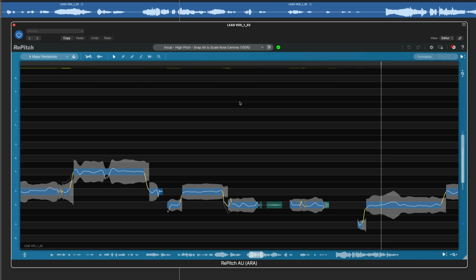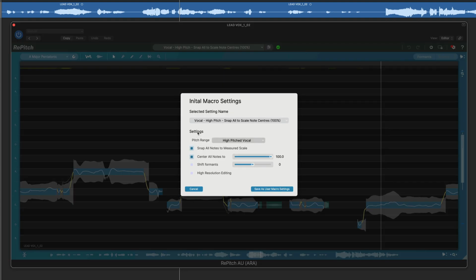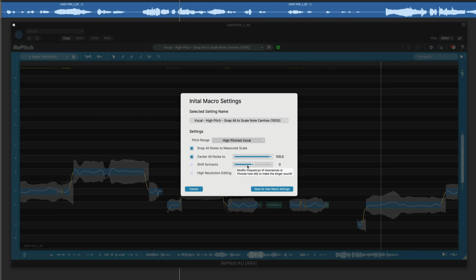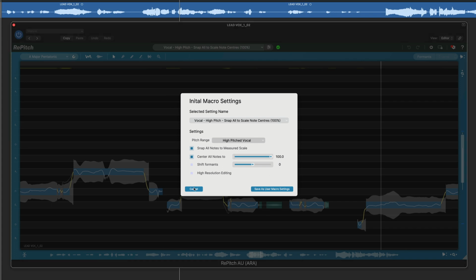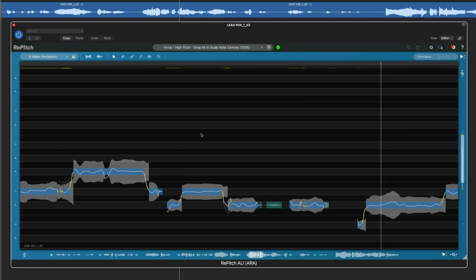Now, a little bit of word about navigation and these macros. So there are a bunch of preset macros that ship with the plugin, but we can create our own by opening the settings here and adjusting the different pitch ranges, snap values. You can maybe snap instead of 100% to the note center, you want to preserve some of the natural tuning and maybe go to a lower amount, for example, and shift formants. You can save all that as a user macro setting in case the factory ones aren't good starting points for you. And we can navigate around using Command and Option.